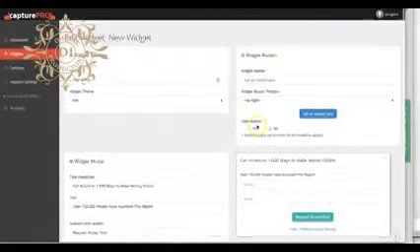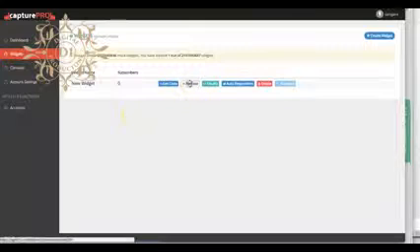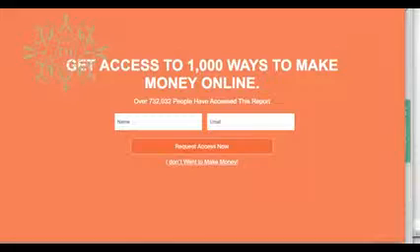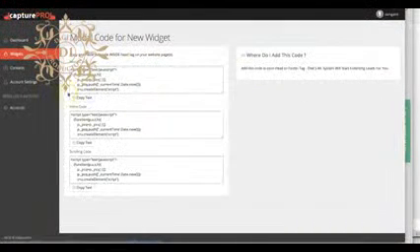Okay, cool. Now next, go to widgets. You're going to go ahead and click. You can preview it if you want. Okay, it's not going to show you, it's going to show you just this basic thing. Click on get code. Okay.